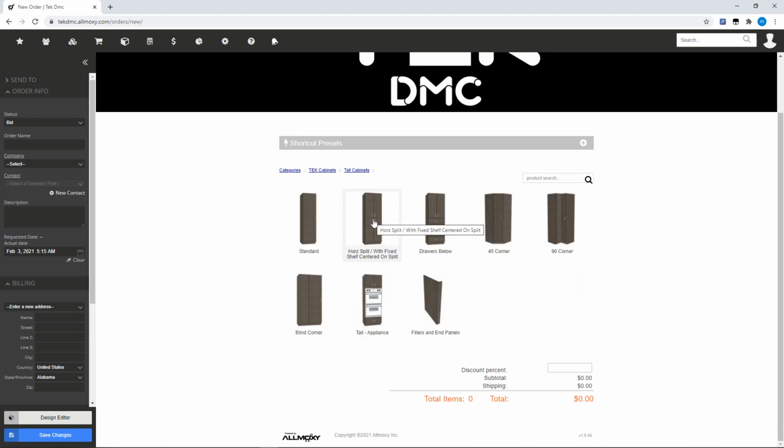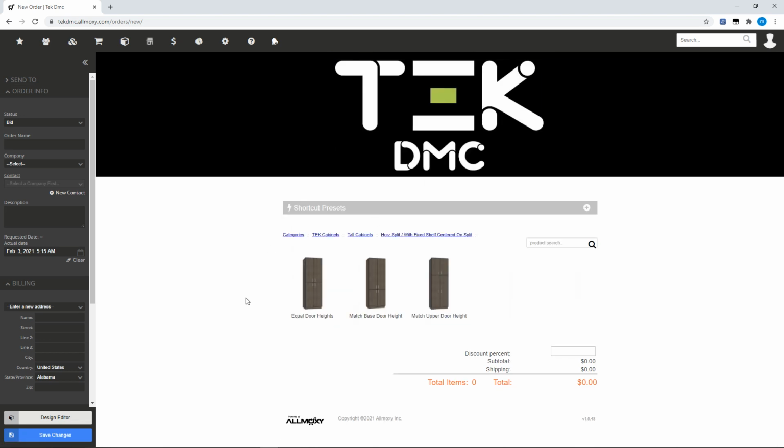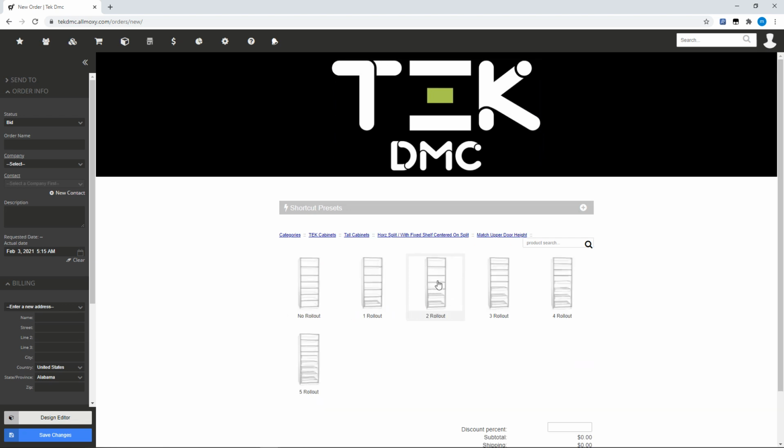Horizontal splits. We've created 3 different libraries on horizontal splits depending on what your customer wants. Whether they want that split equally divided in the height of the cabinet, whether they want the base door of that cabinet to match all the other base cabinets, or if they want the upper cabinet door to match all the other upper cabinets. And once again, we have a variety of adjustable shelves and rollouts within those cabinets.